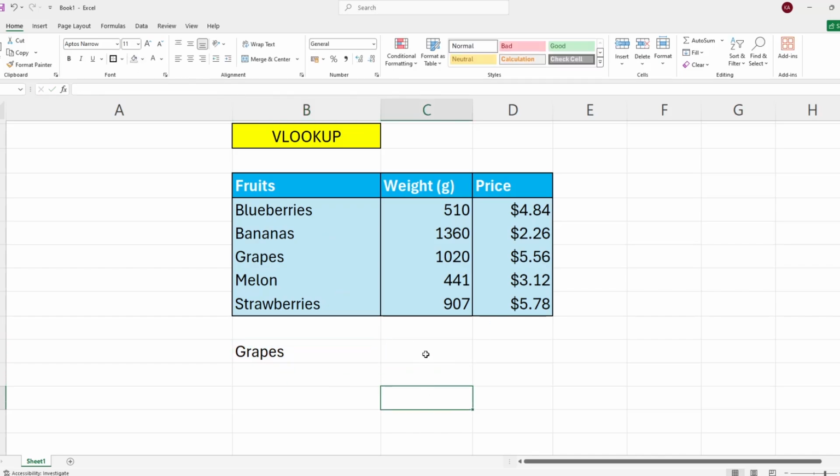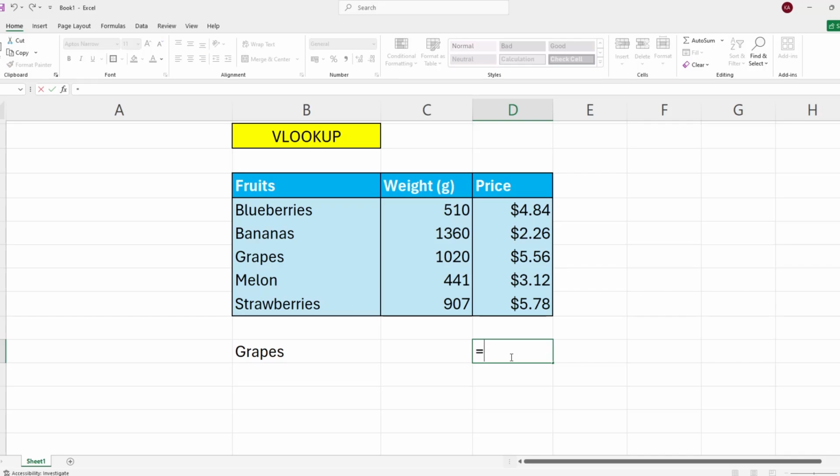So to look for the price, all we do is select this cell and then type the equal sign, VLOOKUP, open bracket. The lookup value is the value in a cell that we are looking for the price of. So in this case, it's the grapes.